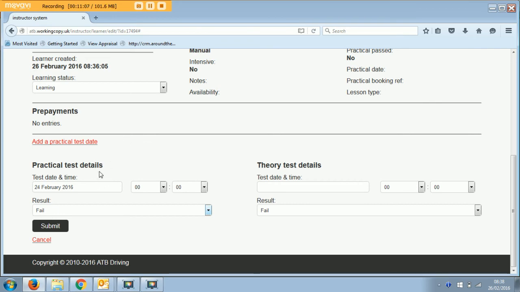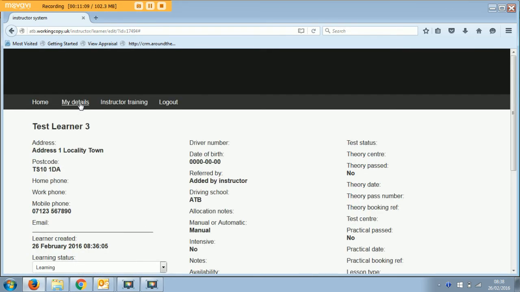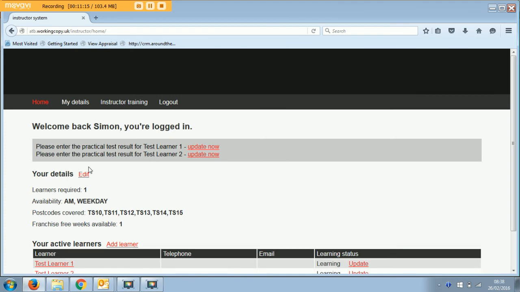If you want to come back out of there, go back to the home screen. If we put in a test date and we log out, and then the next time we come back that test date is passed, that's where this little bit at the top comes in. So this is where we are prompted to enter a result. It's saying that test learner 1 actually has had their test. We need to go in and update the details. We need to put in that result.